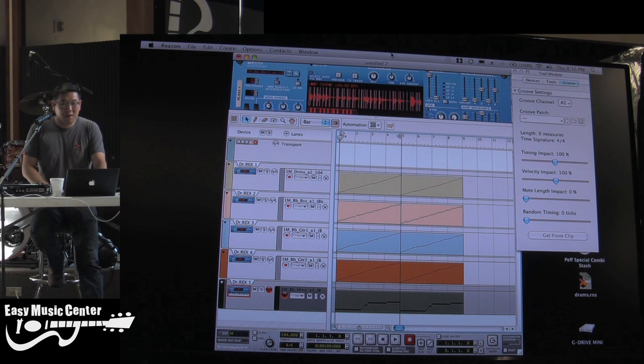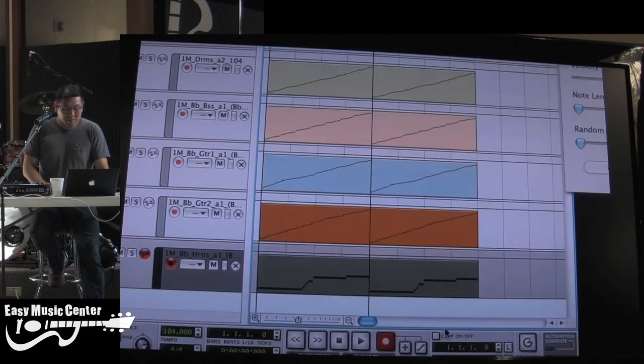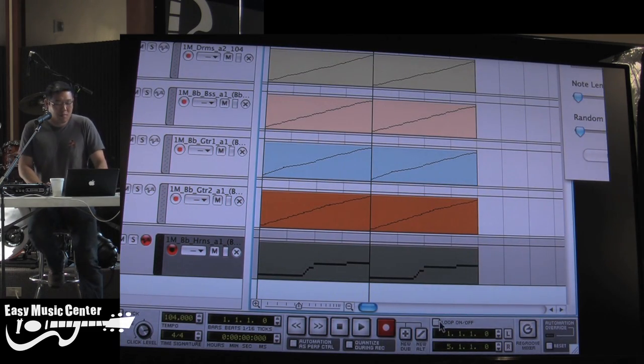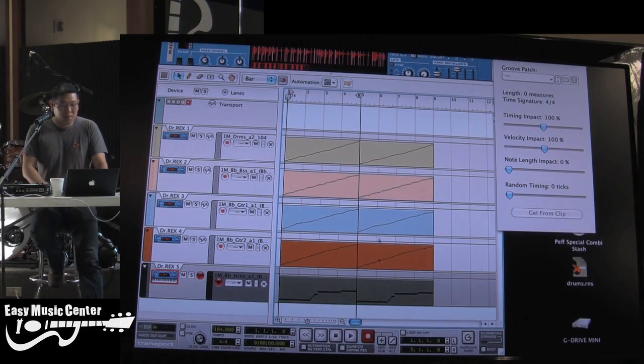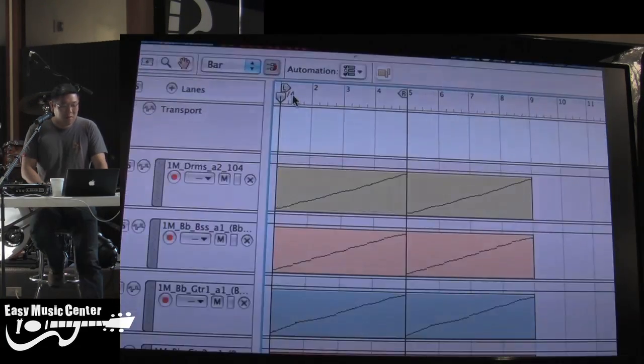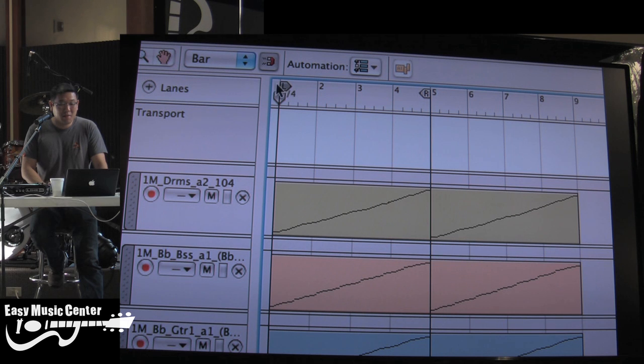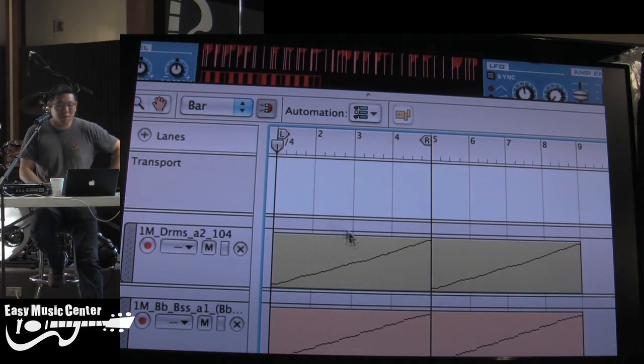I think most software actually has a loop feature, and in Reason, I'll show you here. You can see down at the bottom here, here's this loop on off. And there are two marking lines in the sequencer. You'll see it says left. This is your left locator, and this is your right locator. Those two points bound the section of what you want to loop.